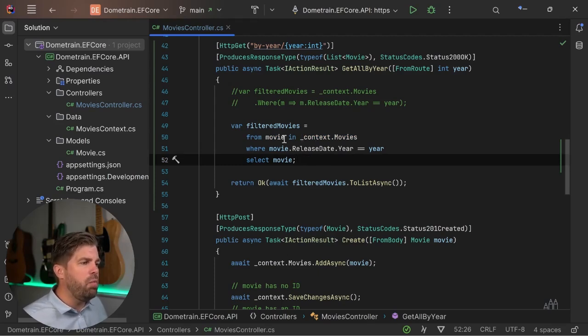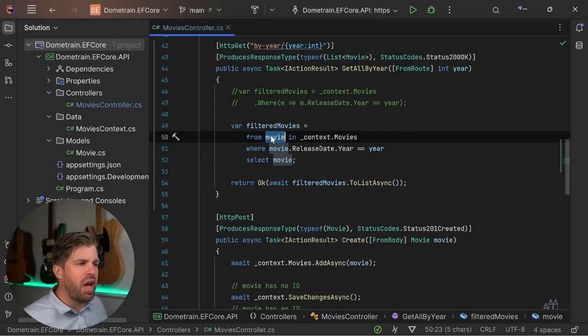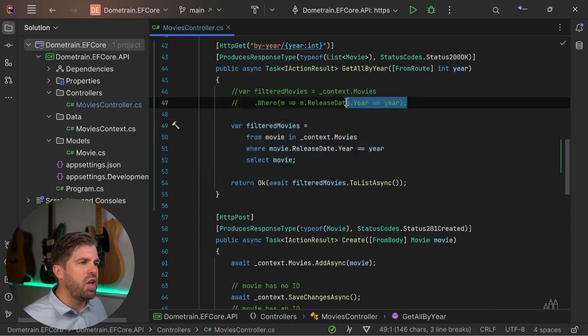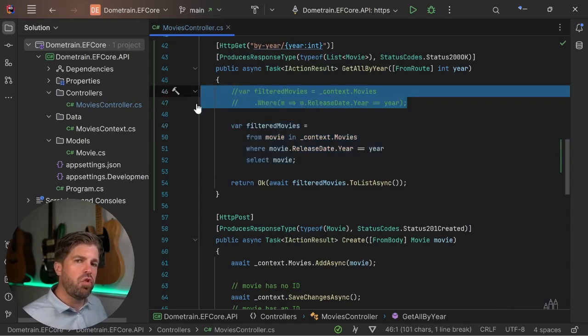So from a movie, and this is just an alias that I'm giving to the type of object that is in here, I'm going to take all of my movies and I'm going to say where my release date year equals year. I'm going to select the entire movie. Now this syntax does exactly the same as the one above. It's just two different ways of writing LINQ.